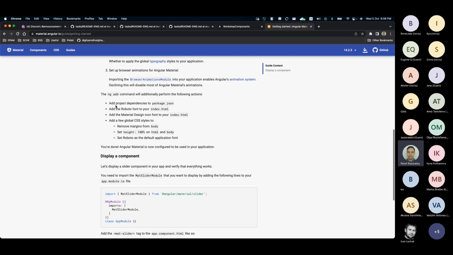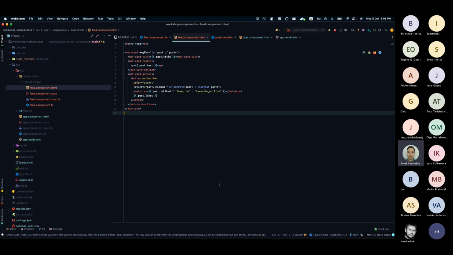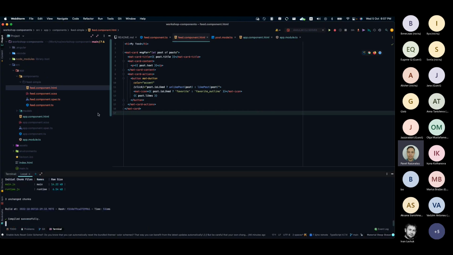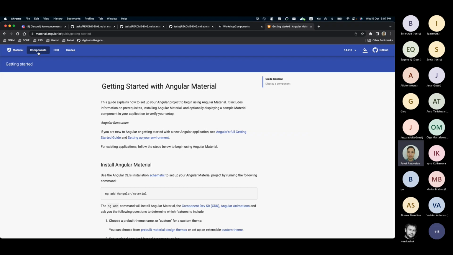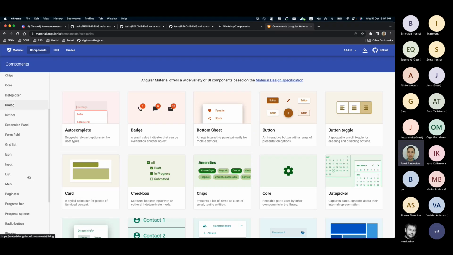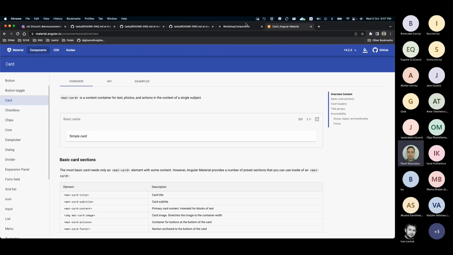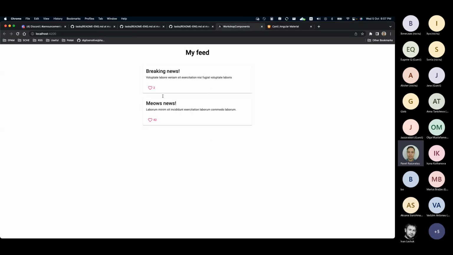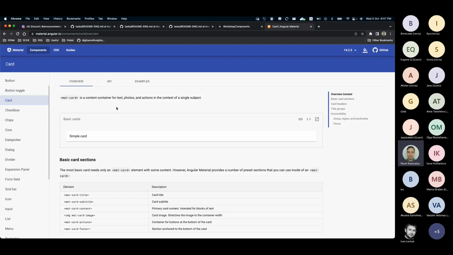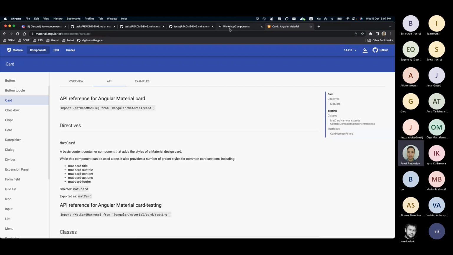Okay, so we've enabled this library in our application. How can we use it? If we refer to the components section, you see that there are a bunch of components. Let's say we want to display some sort of card like here. I use a simple card to display one single post. To do so, I found this component in the Angular Material library and how to use it. It states that we need to use the following component to draw the following card.